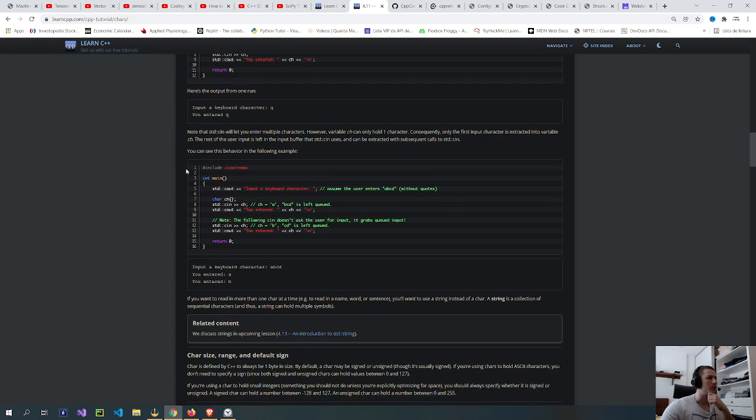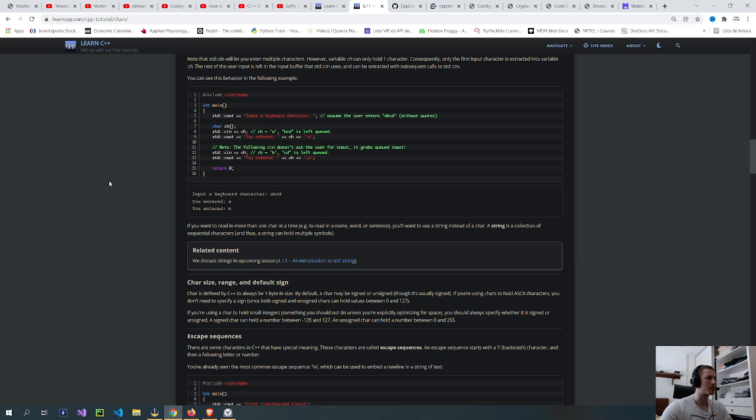Here's the output from the run. Note that std::cin will let you enter multiple characters. However, variable ch can only hold one character. Consequently, only the first input character is extracted into variable ch. The rest of the user input is left in the input buffer that std::cin uses and can be extracted with subsequent calls to std::cin. You can see this behavior in the following example. Assume the user enters UCD without quotes.